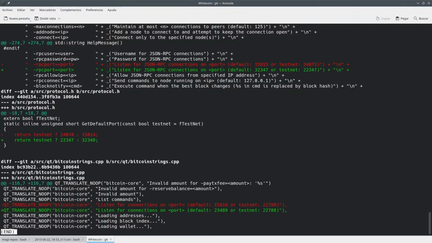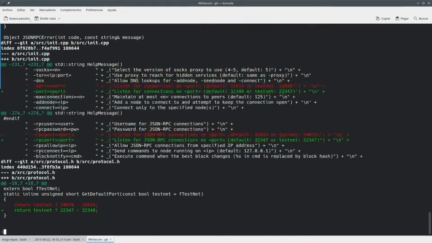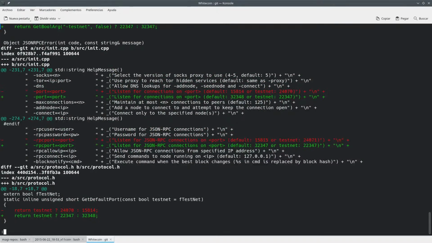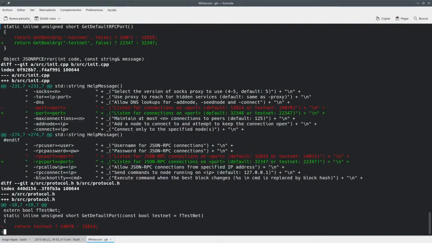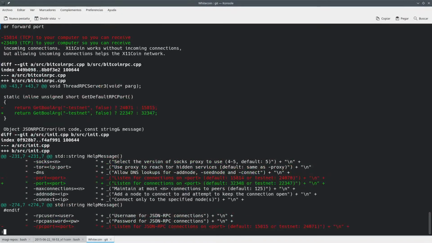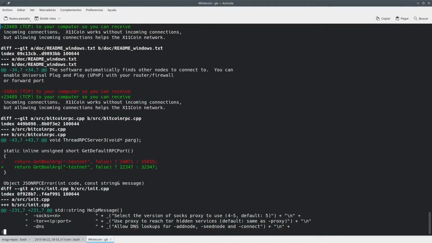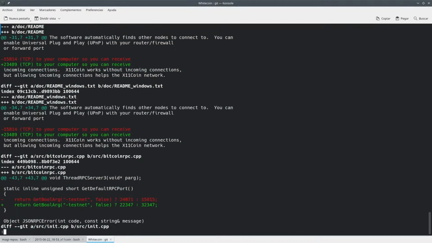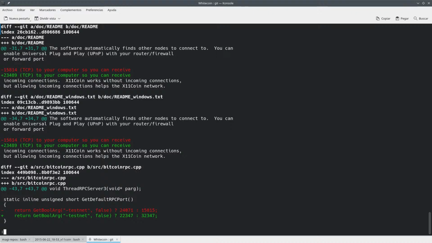So apparently, the first one is changed into 23,4,5. And here you have another port and another port. So this is probably the port. Yeah, this does not make sense at all.